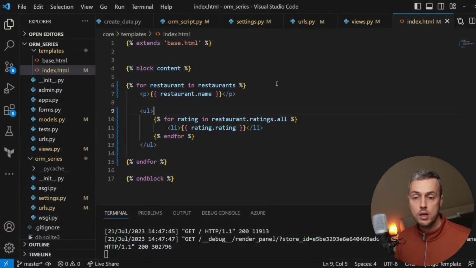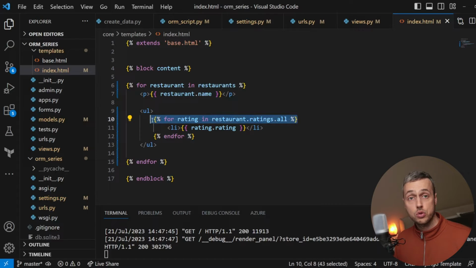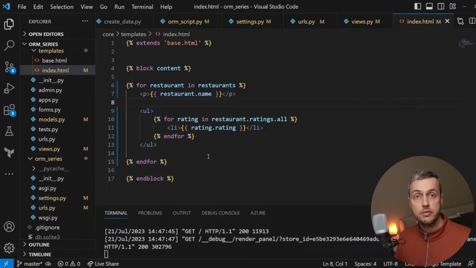We issue one query in the view to get the query set of restaurants, but then for each one of those restaurants we're issuing another query to get all of the ratings associated with that restaurant. So the initial query gets n restaurants from the database, and then we need to perform n additional queries to get the ratings for each restaurant.